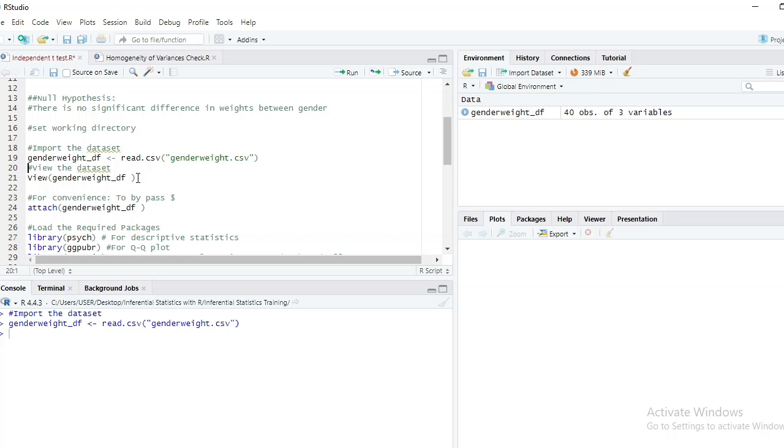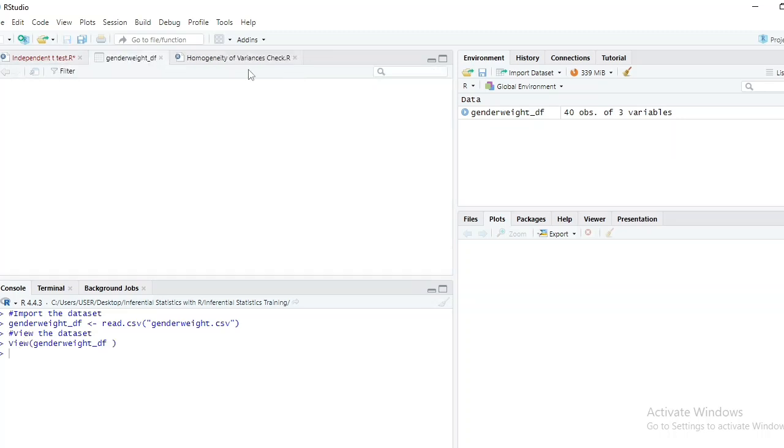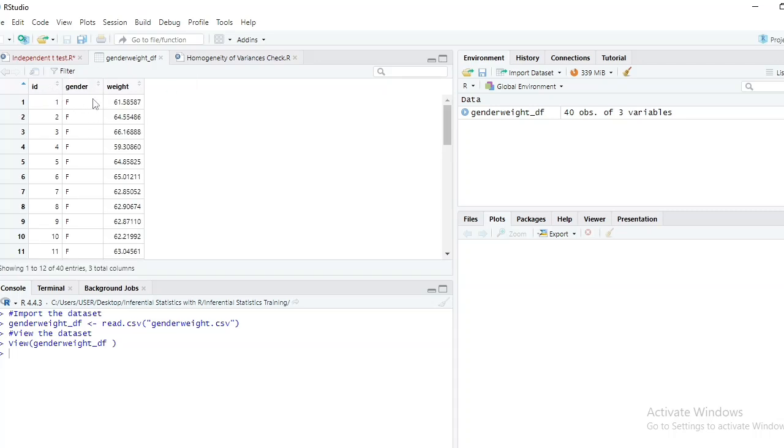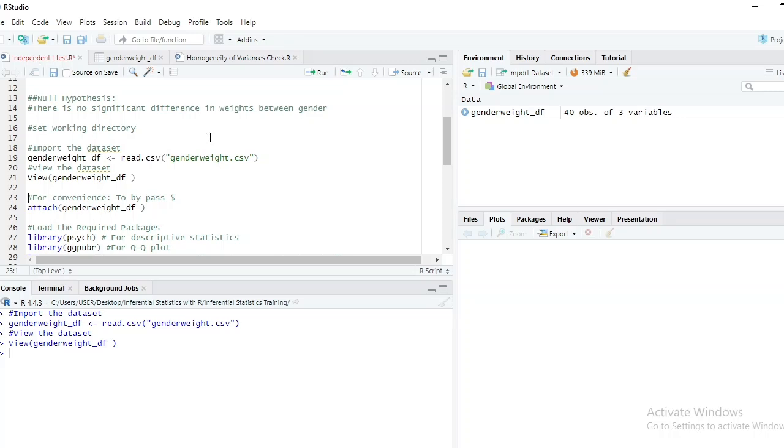So I may want to view my data set. So I will use the function View, then the argument will be the name I've assigned my data set to. If I run this code, I just place my cursor anywhere on this line where I have this code. So I run that, my data set will come. You can see it has come up. So I have gender, and then I have weight. Going back to my script.